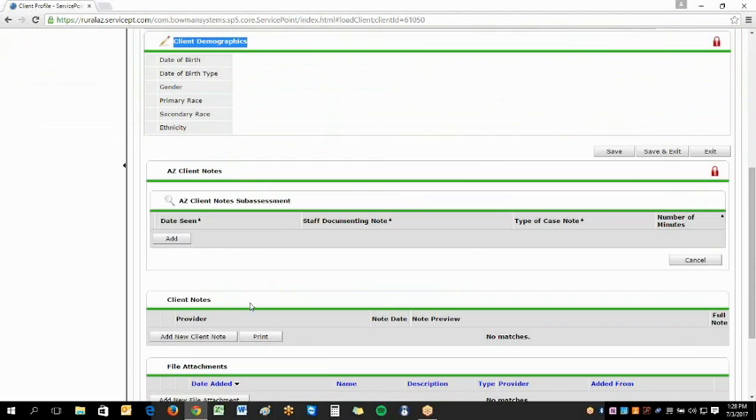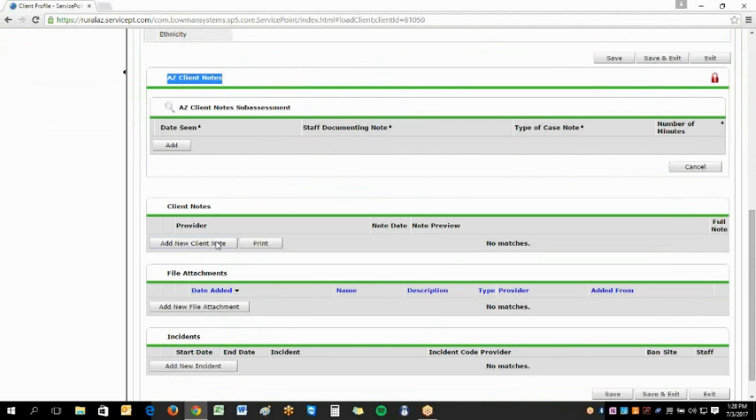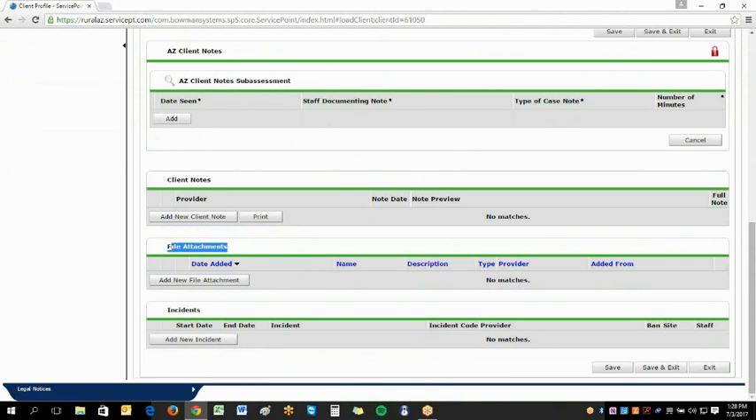Below that, you will see a section that says AZ Client Nodes. This is where you are able to enter in generic notes for the client. The box where you see client notes is not used in the balance of state. File attachments is where you are able to attach files to your client's record. Maybe this can be a copy of their birth certificate, housing paperwork, or medical paperwork. Below that is another tool that we call incidents, where you are able to document the incidents that occur with your client.